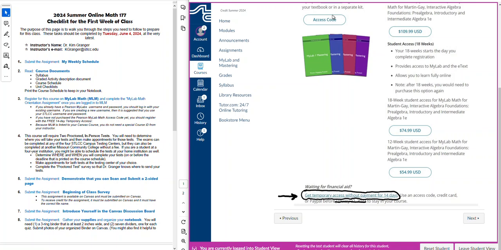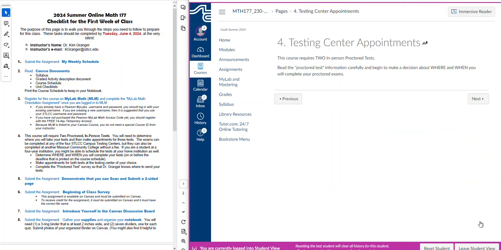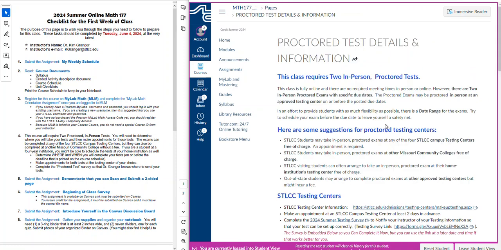So if you don't have an access code and you aren't prepared to purchase the access right now, then at least get started with that grace period. That's number 3. And then when I hit next, it'll take me to number 4, some information about Testing Center. This course does require 2 in-person proctored tests. So I'm asking you to read the proctored test information and then to start thinking through, and if you can, determine it now, but thinking through what dates and what locations you're going to take the exams.